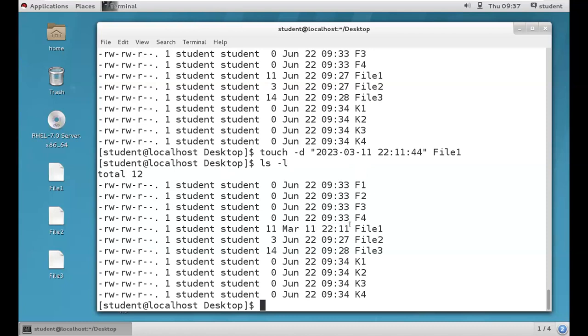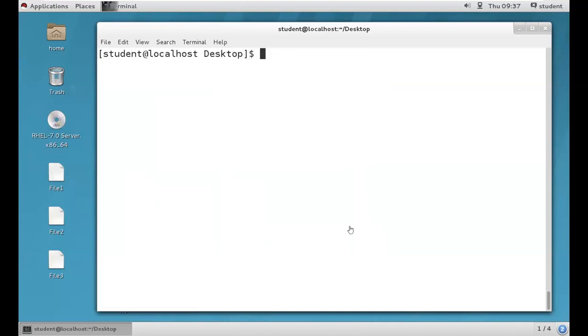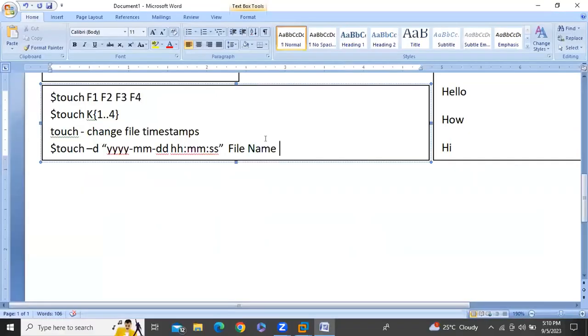So what is the use of the touch command from now onwards? To change the timestamp of the file, right? Very good, guys. So that's it now, man.